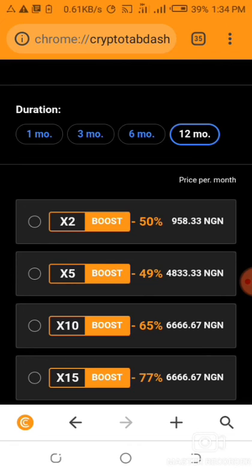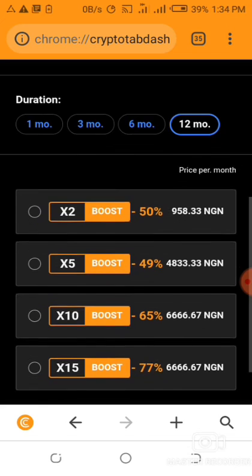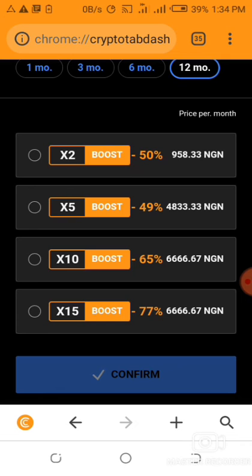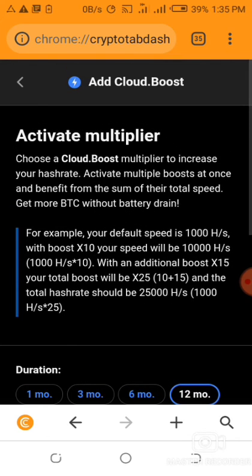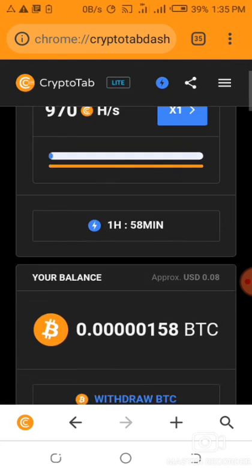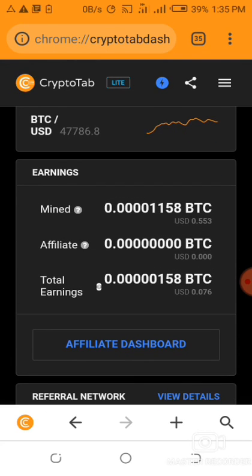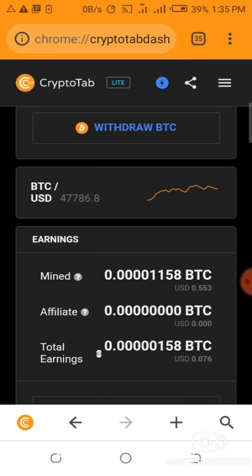Times 2 equals 915.8 naira, times 5 is 4,833.33, and then times 10. But I advise you for now to just choose mining times 1, and after you earn from here, then use the money you earn to buy the boost. So look, you start mining.